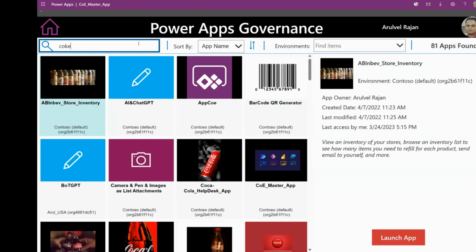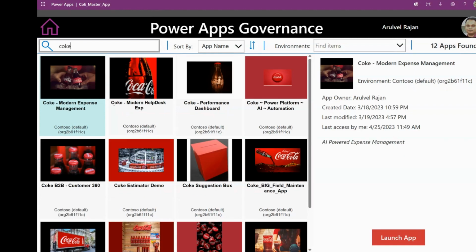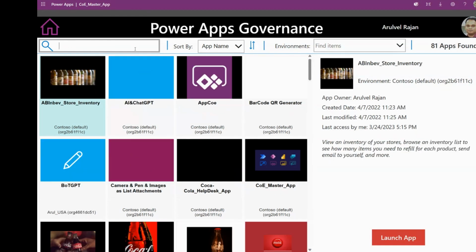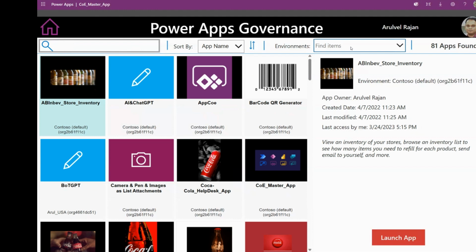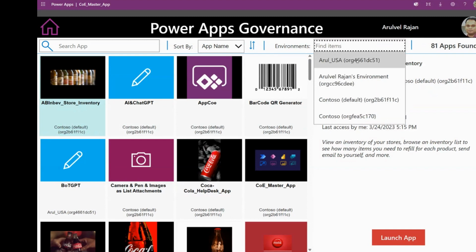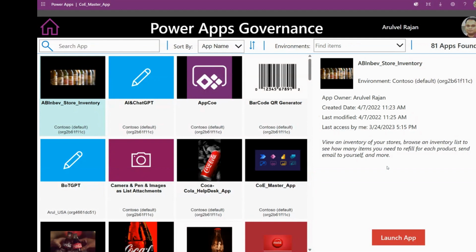For example, if I just type Coke, it's going to list all the apps which have a name called Coca-Cola or Coke, if you will. The next one is how many environments do I have? Assume that I'm not a business user here. I'm an IT admin or a governance lead or a tenant admin who is looking at this. It's definitely not for end business users. And it tells me, okay, there are 81 apps, and it lists the environments that I have. In some cases, you would have 15, 20, hundreds of environments.